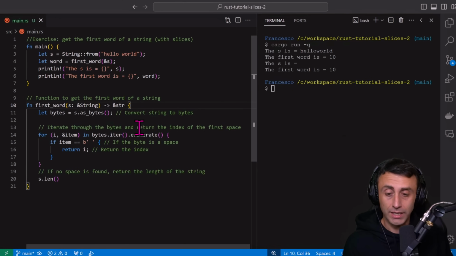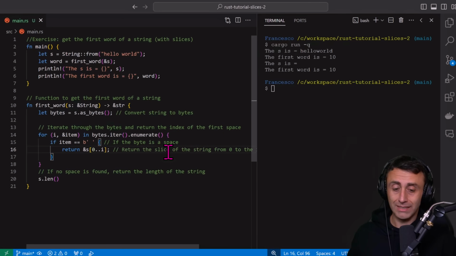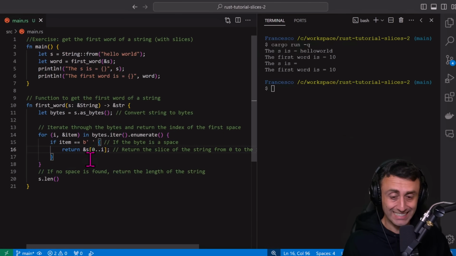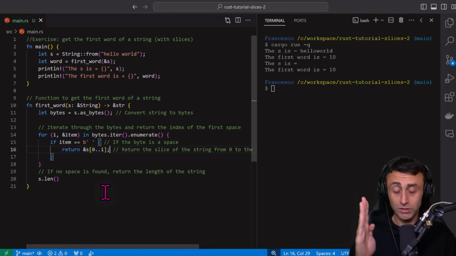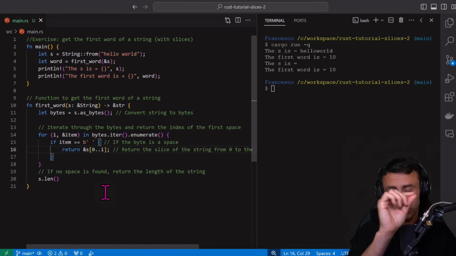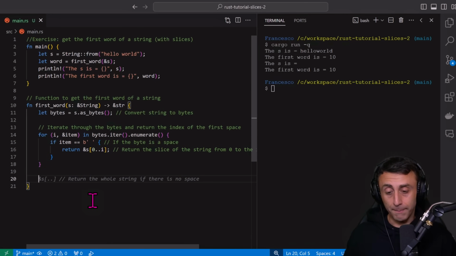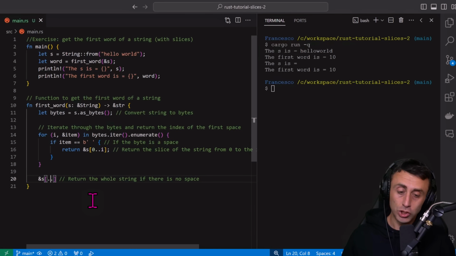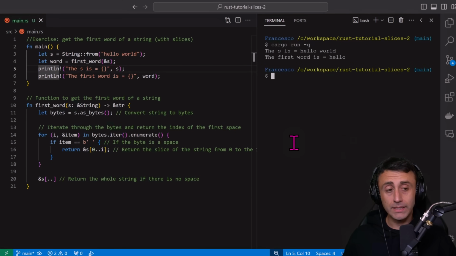And string, on line 16, instead of returning i, we can return this &s[0..i]. We are returning all the characters starting from 0, the first letter, until the character before the space. And if we have no space, what will be the output here? We return the whole string with &s[..]. Let's try. And in this case, it works.